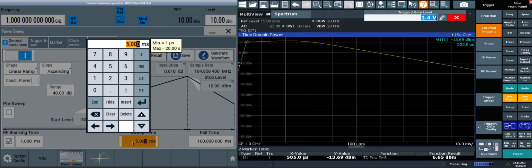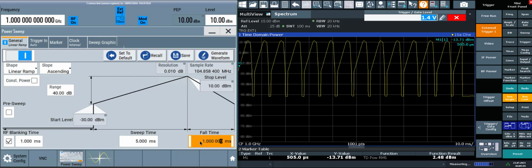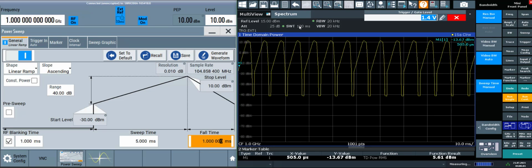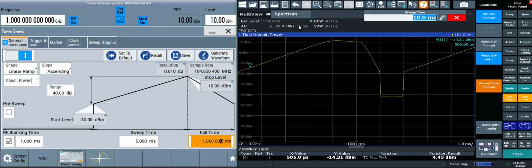For now, let's just go ahead and set this up with a 5 millisecond sweep time. We can let the fall time be 1 millisecond and the RF blanking time be 1 millisecond. And we can reduce our sweep time on the spectrum analyzer to, say, 10 milliseconds. Or we could even reduce that down because we only care about probably the first 5 milliseconds or so.